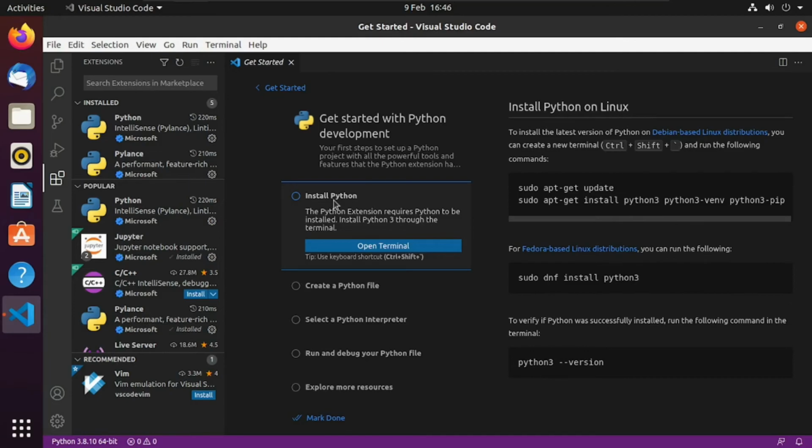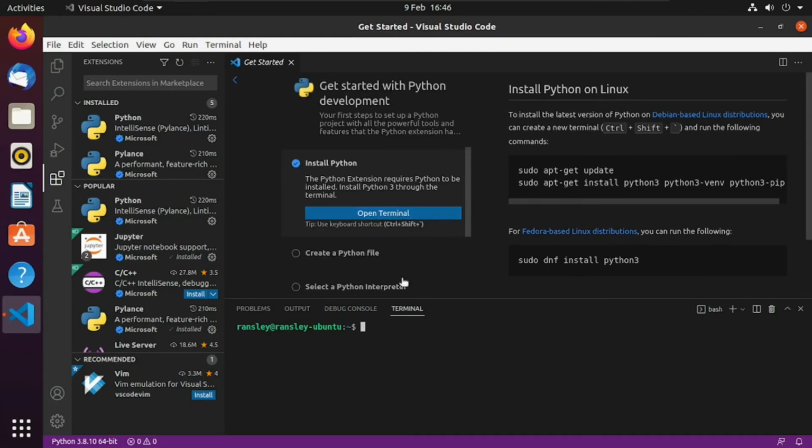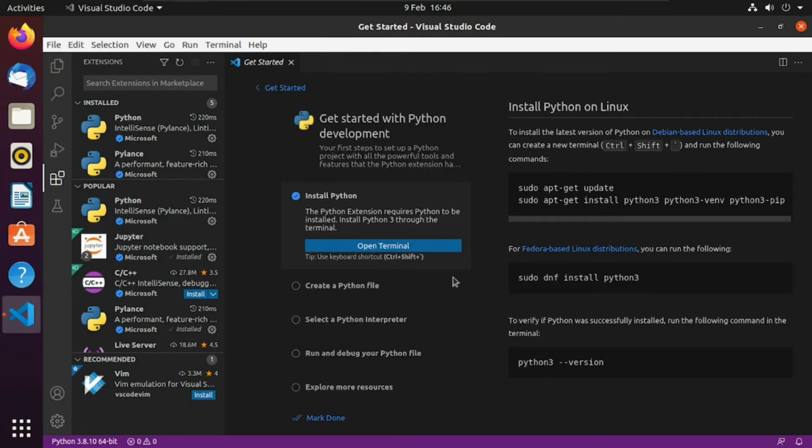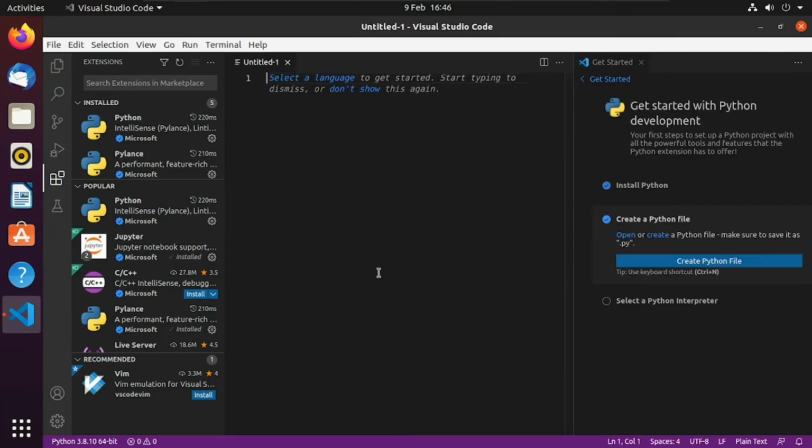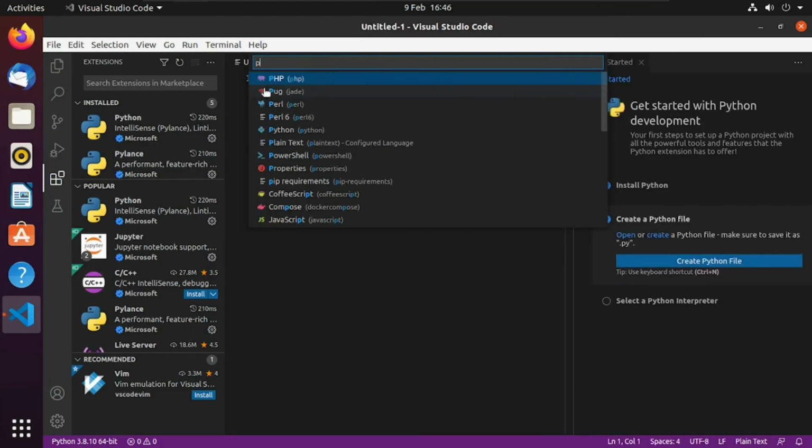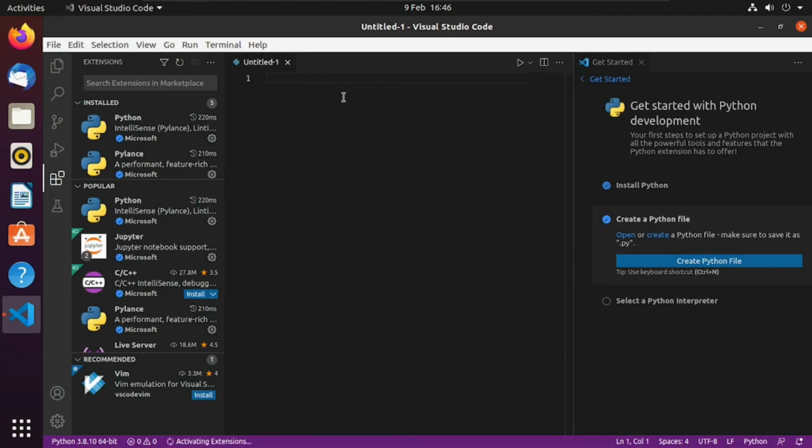Okay, so the Python extension has installed. So we can press Open Terminal and then use python3 --version to check that it's there. So yeah, Python 3.8.10 works. So now we can try creating a Python file. So here, select the language as Python, and we can do our first test.